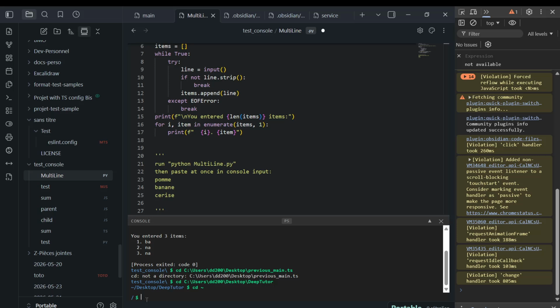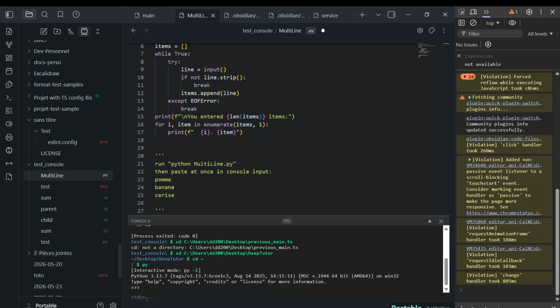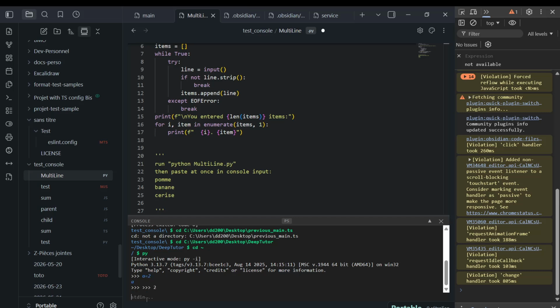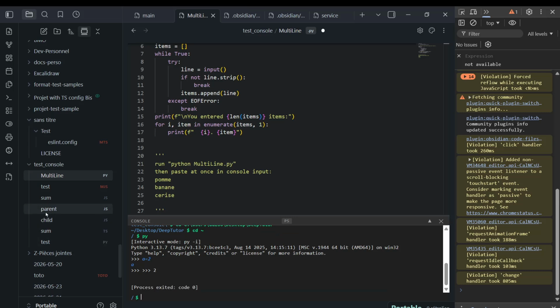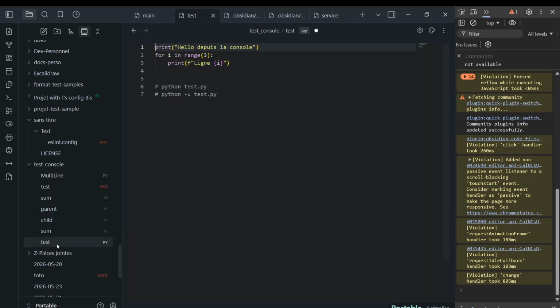You can go multi-line. If I type pi, I can do equal to Shift Enter. Okay, so I can go like this. Or of course I can do Enter between each line, but you can do Shift Enter to go on several operations. Okay, I think this is enough.